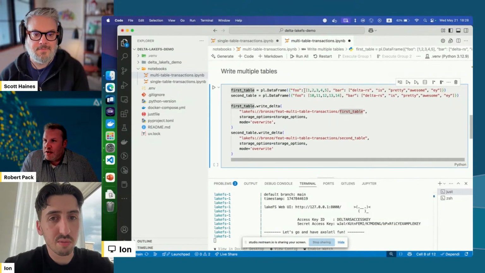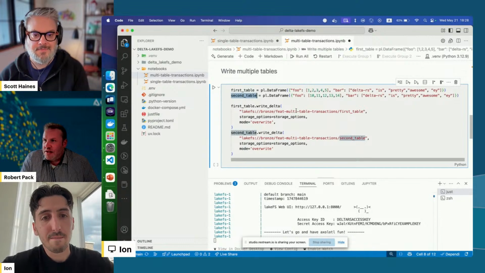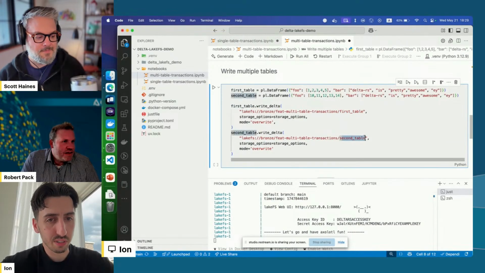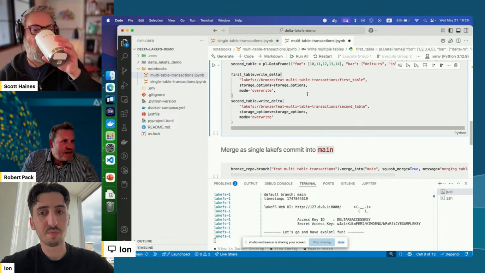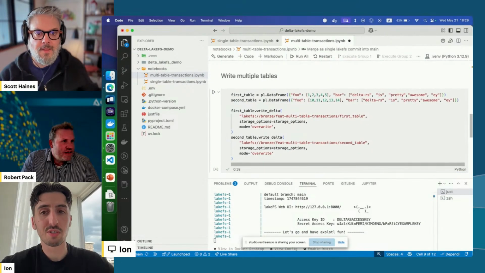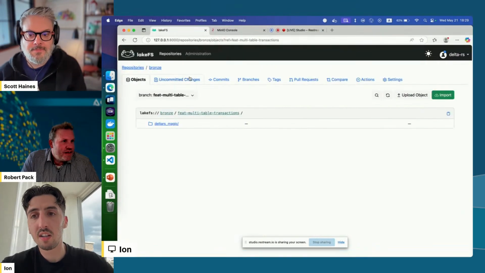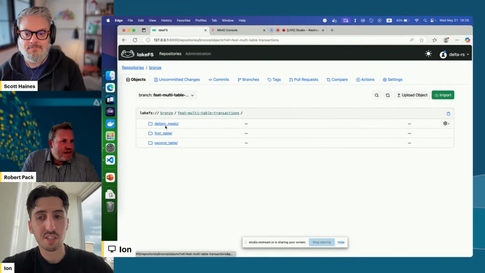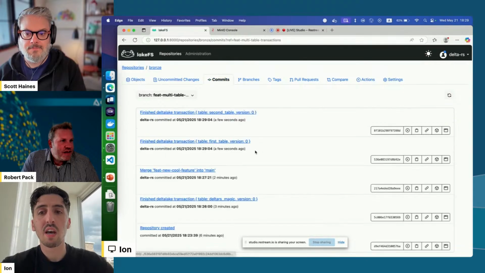So we have one table here, then we have another table. One will be written with the name first table, and another one will be written with the name second table. We just do the transaction. And now if I refresh here, you will see those two transactions done in this table. And they will be done in separate commits.